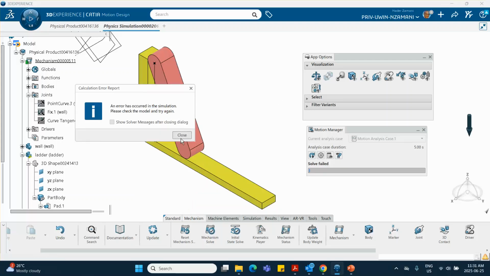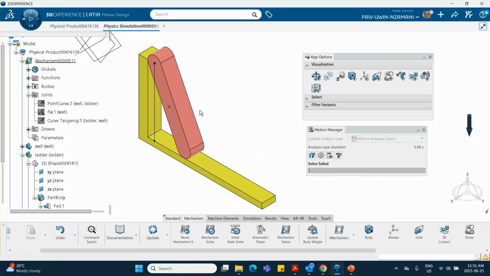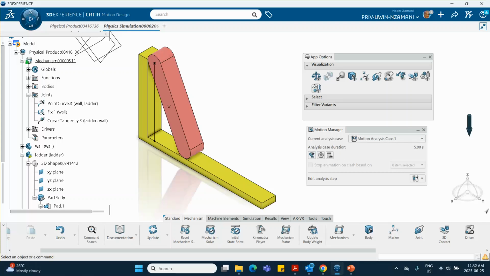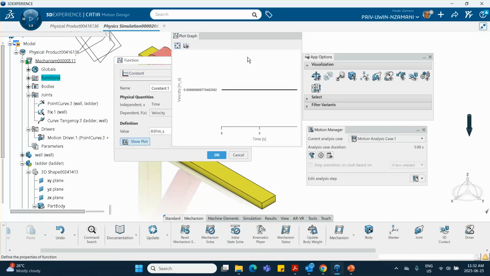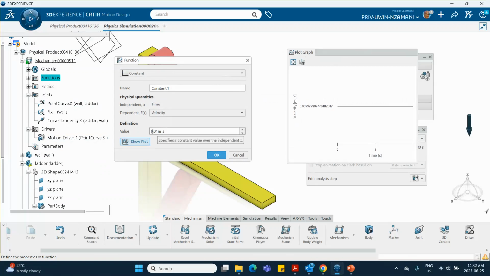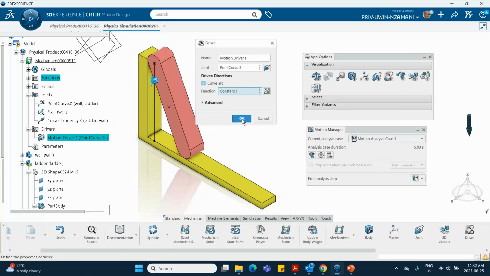What I suggest is, you remember that 10 millimeter per second? There are other ways to fix it, but here's what I'm going to do. I'm going to go to that driver, and instead of 10 millimeter per second, I put minus 10 millimeter per second. There are other ways of fixing this. So minus 0.01 meter per second. All right, and then say OK.